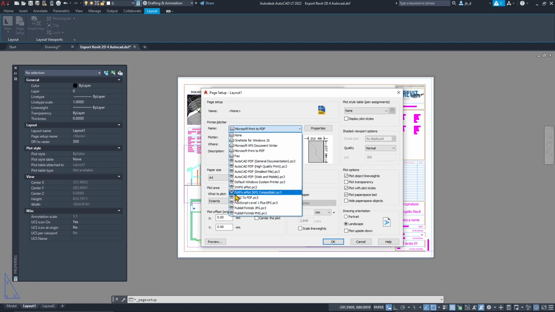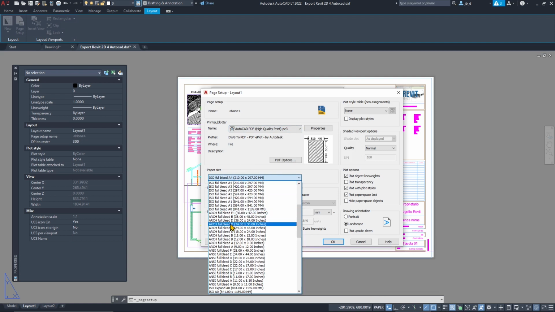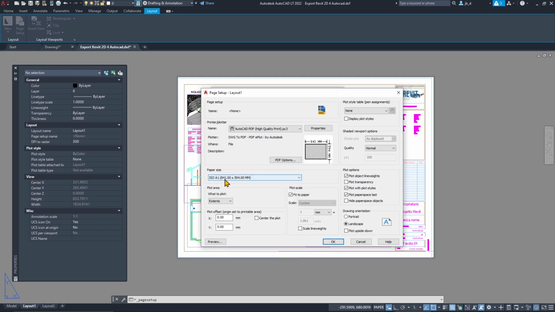But if you don't have it, you need to print a digital file. You can print PDF. If you select PDF, you can see that now you can choose bigger formats like the A1. Make sure that it's in the landscape orientation, and always do a preview.